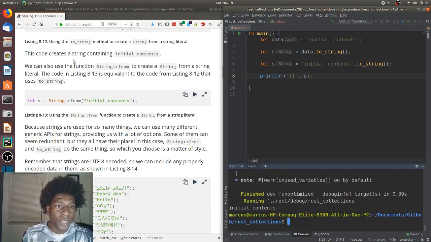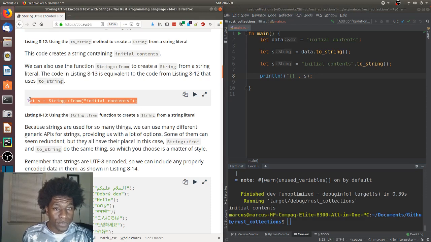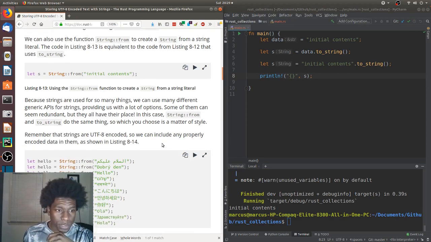Initial contents. This code creates a string containing initial contents. We can also use the function String::from to create a string from a string literal. The code is in the listing out here. We've seen this method before. We've tried this String::from. We know that works. Let's just move on.